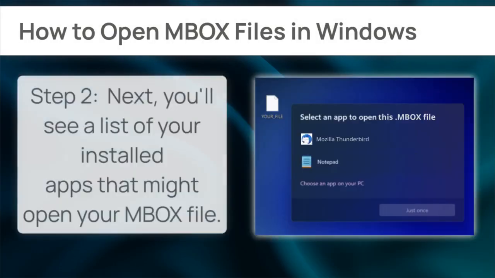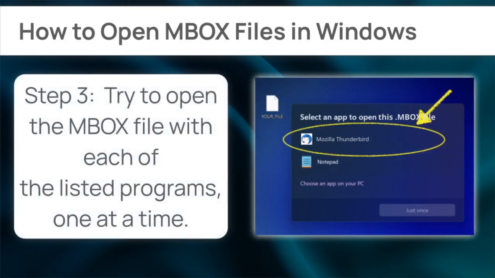Right-click your MBOX file and select Open With. If Mozilla Thunderbird is installed, test that now. If not, choose another program. We must verify every application.